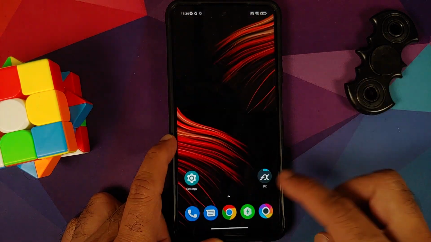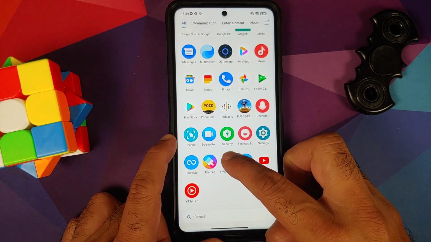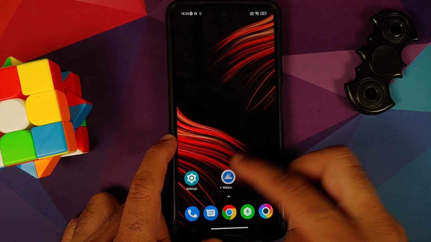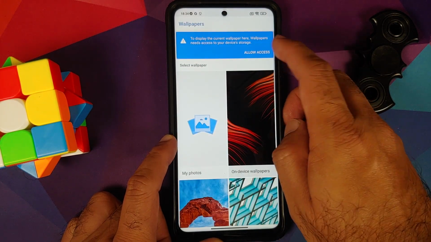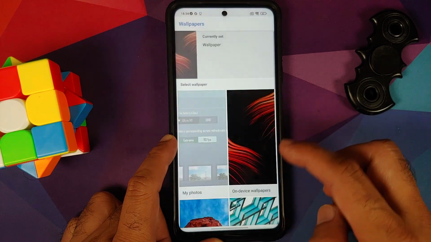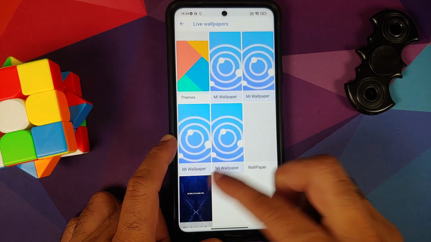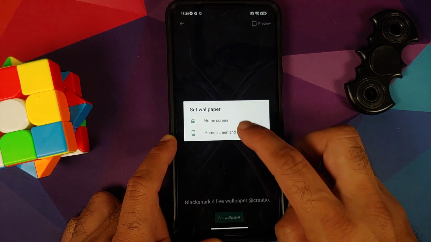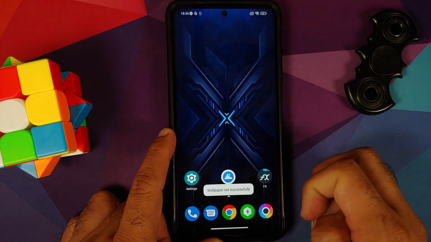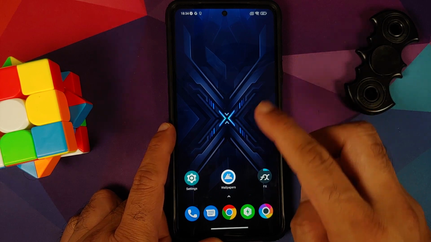Once this is done, we can go to our home screen, go to the wallpapers application, open this app, and it is going to ask us for permission, allow access, allow one more time. Scroll down, live wallpapers, BlackShark 4, here it is, select it, set wallpaper, home and lock screen, both. There it is, working like a boss on my home screen.